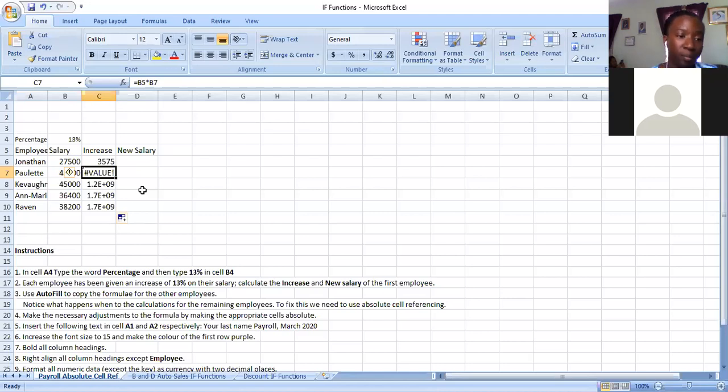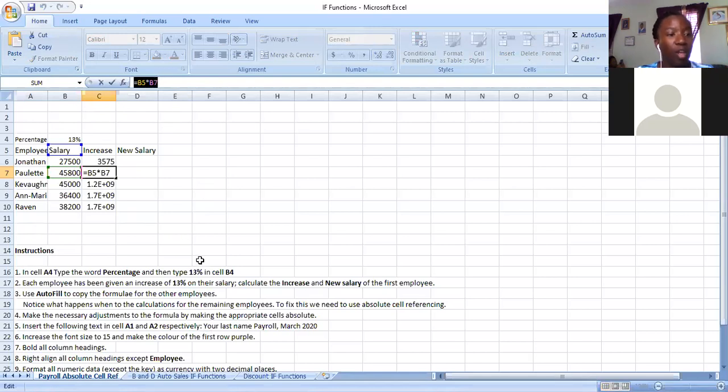B7 asterisk... B7. Okay, but what does this say? B5 equal B5 asterisk B7. So you notice that the cell reference, because we autofill and go down, all the cell references are going down, right? So the cell reference of percentage has moved down by one to B5. And the cell reference of the old salary has moved down by one to B7.